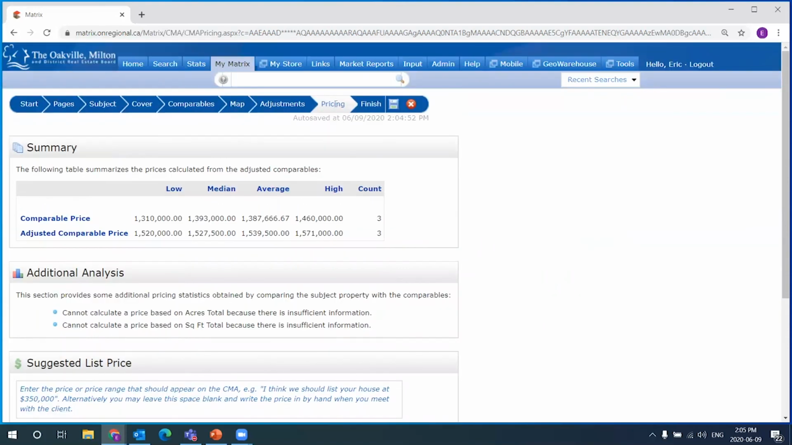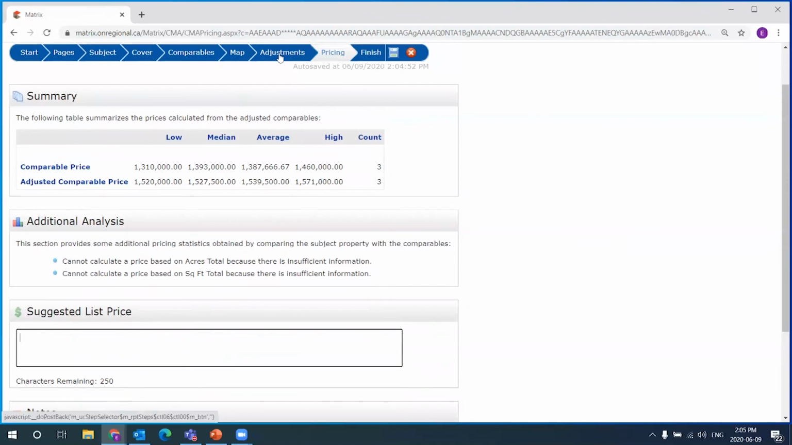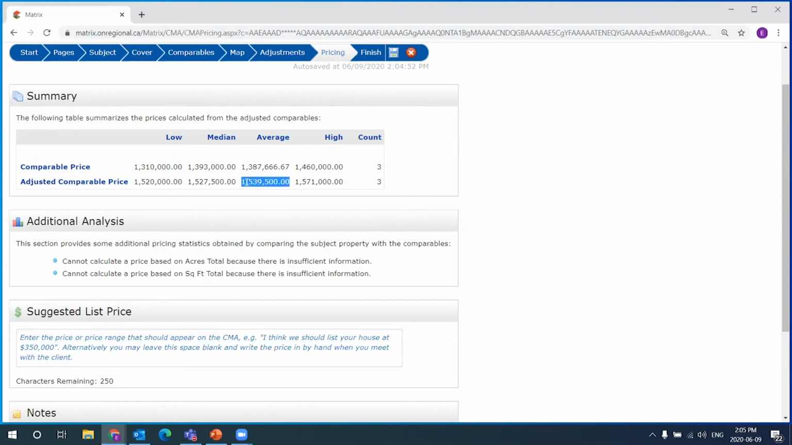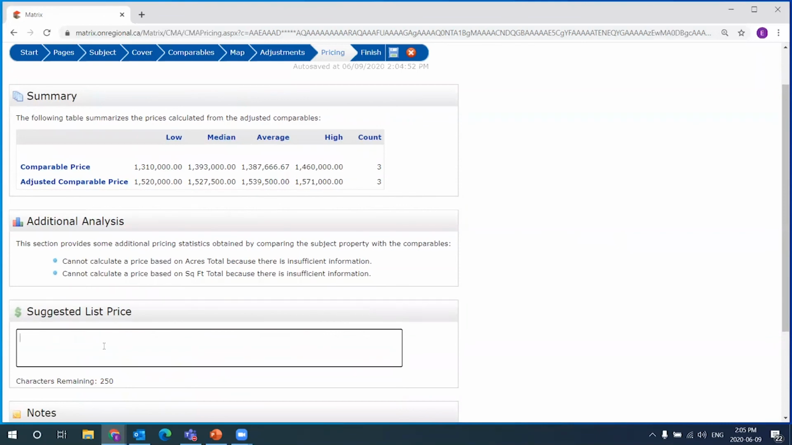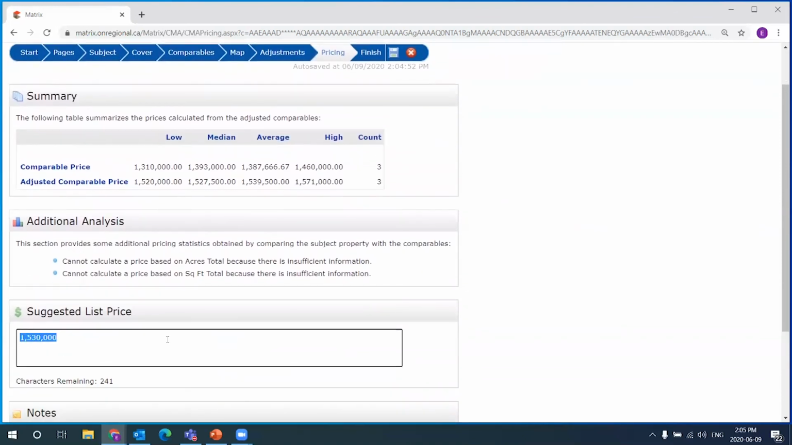You do have a pricing section here where you can enter some information. We've done all of our adjustments, and we can see some figures such as our average after we made our comparables. We may base that value on the amounts that we see. So we might put something like 1.530 million, something really close to our average that we're going to have some supporting evidence for. But you don't have to put this in. You can keep this blank if you wanted. I'm just going to copy it.